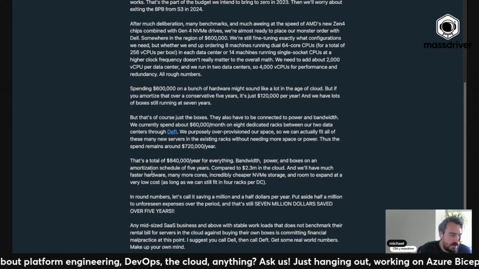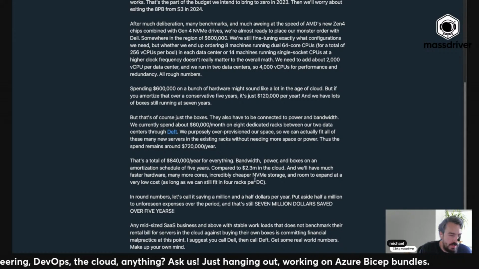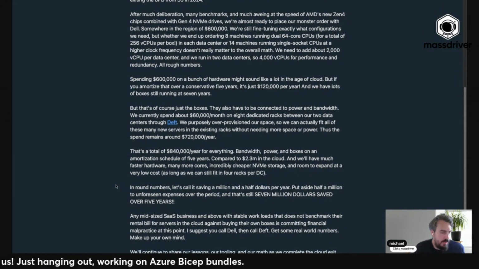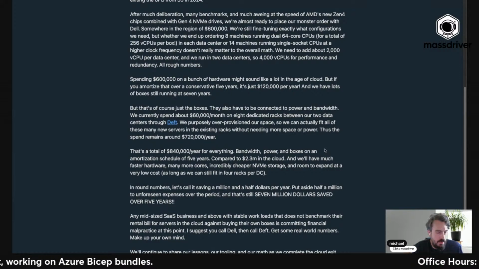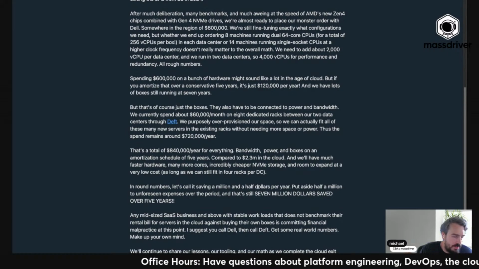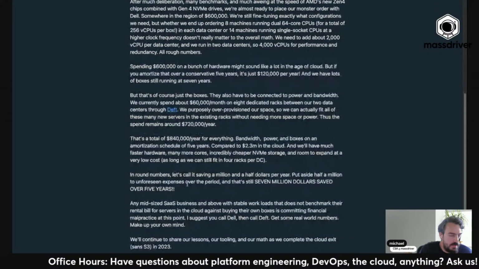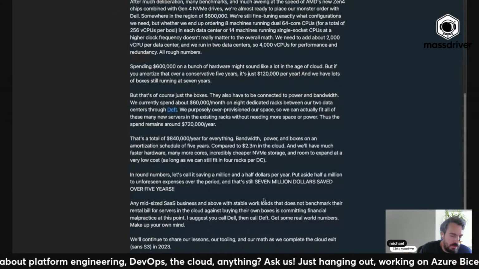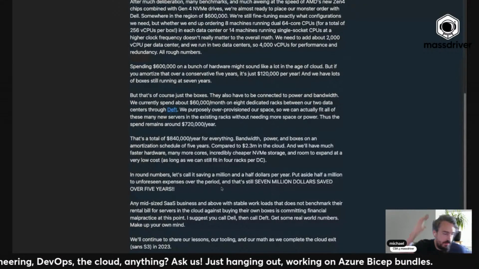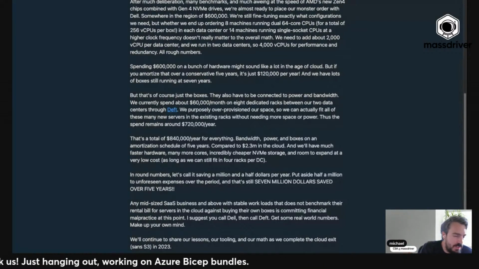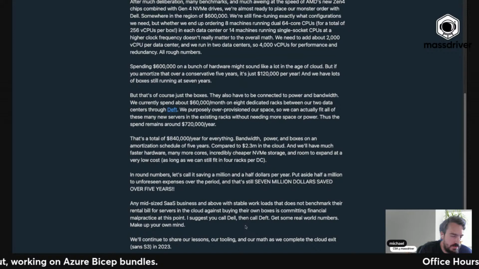And we'll have much faster hardware, many more cores, incredibly cheaper NVMe storage, and room to expand it at a very low cost. In round numbers, let's call it savings of $1.5 million a year. Put aside $500,000 for unforeseen expenses over the period, and that's still $7 million saved over 7 years. Any mid-sized SaaS business with stable workloads that does not benchmark their rental bill for servers in the cloud against buying their own boxes is committing financial malpractice at this point. I suggest you call Dell, then call Deft.